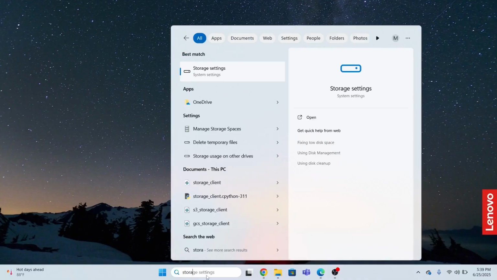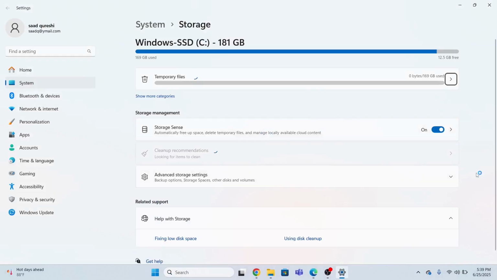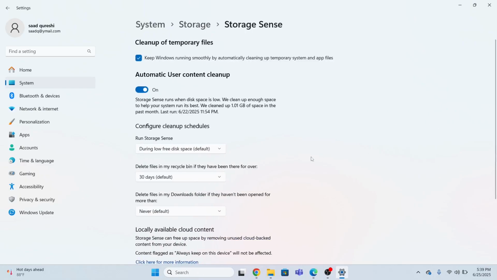Now the last step that you can do is go to the storage settings. Quickly go to the storage settings, and what you need to do over here is go to this option, storage sense. Make sure this option is enabled. And what you can do, you can configure your cleanup schedules, run storage sense. Okay, during low free disk, yes, I want to set this.